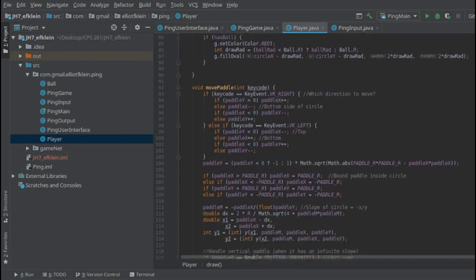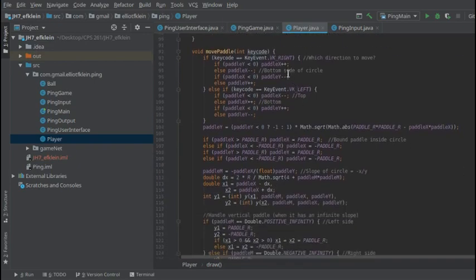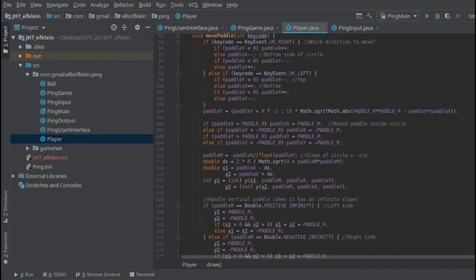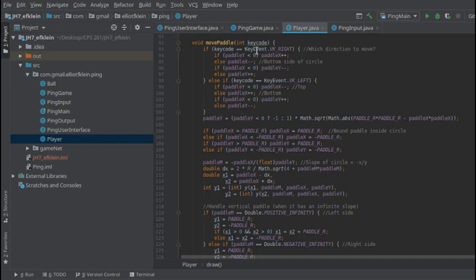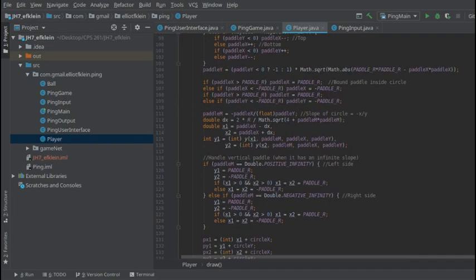And then move paddle is the hardest piece of code I had to write. It moves the paddle in a circle around the player and also turns it so it matches the slope of the circle. There's a lot going on here, but basically it figures out which direction to move the paddle, manages the boundaries, and figures out which position the center of the paddle needs to be at, and then it uses the center of the paddle and the slope of the circle to find the endpoints of the paddle.